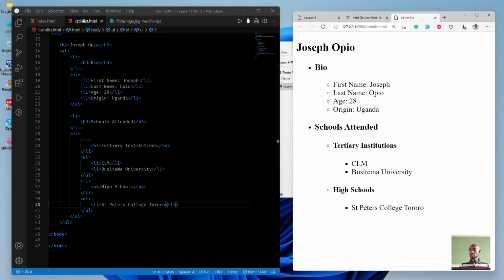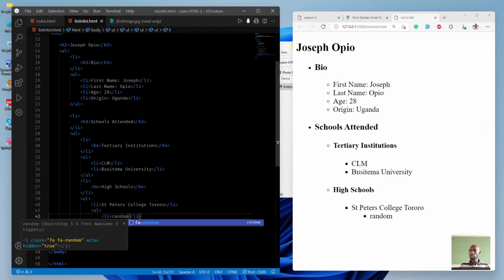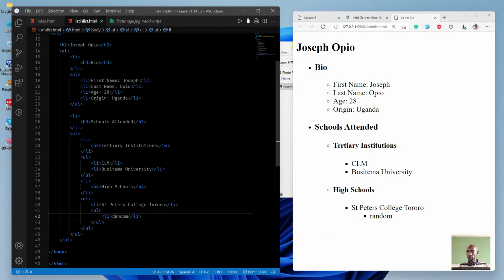Yeah, you'll notice the thing is going on well. So when I put a list inside of a list, the kind of bullet that is there changes. And as I add in more lists inside of these lists, the bullet changes. So as you go deeper, the bullets keep changing. But here is what will happen. In case I add an unordered list here, just let me put in something random below St. Peter's.